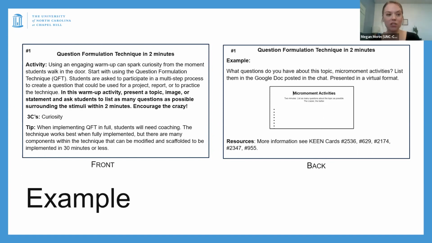And so what you would see on this card is the outline of the strategy with the example, just like what we did, but also resources to other King cards. On each King card is assigned a number and a link. We wanted to be able to give faculty an opportunity that if they did want to fully implement question formulation technique or some of these strategies, they did have a resource that they could easily access to do that.